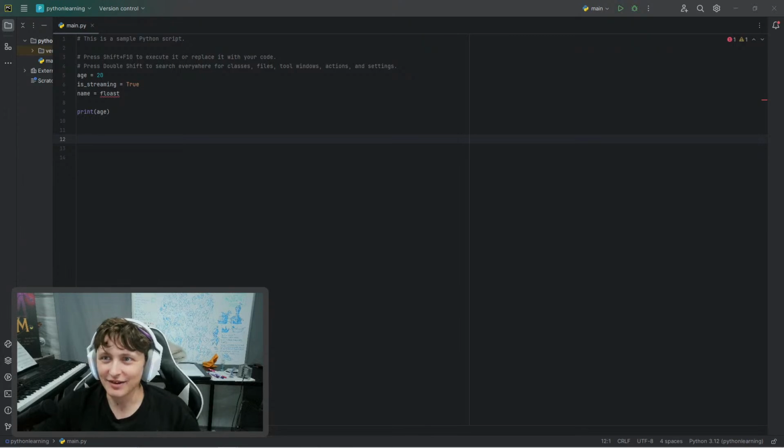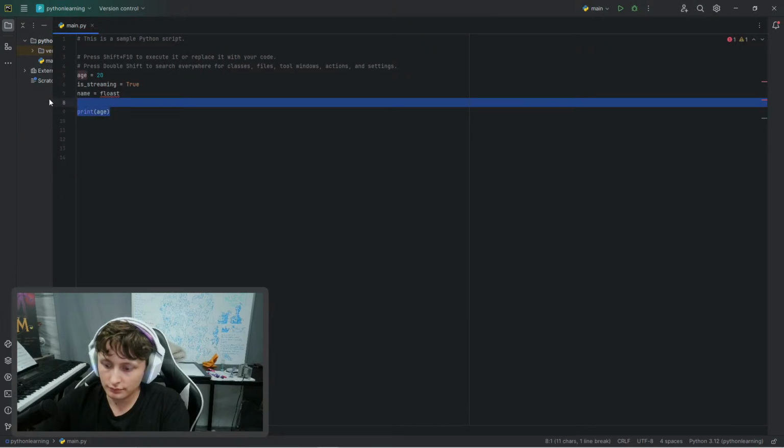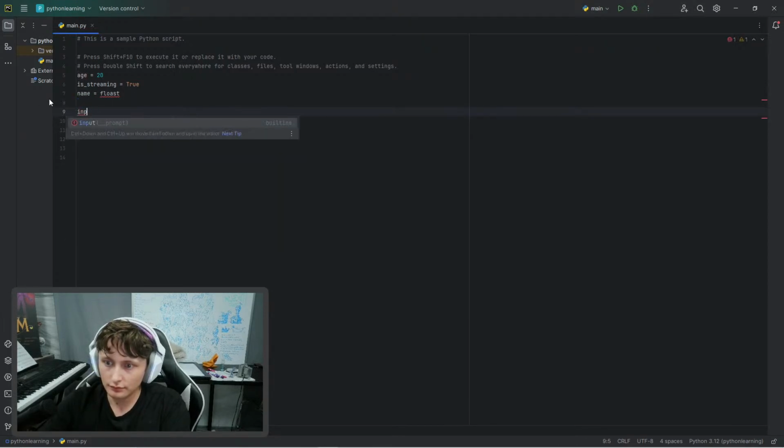So we add parentheses, then we type a string. Here we can type a message like, what is your name? We add a question mark followed by a space. You will see why we need this space in a second. So let's run this program.